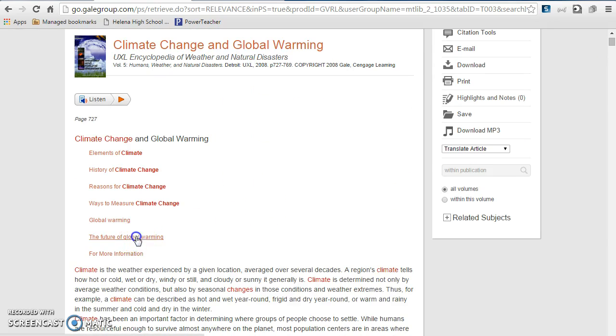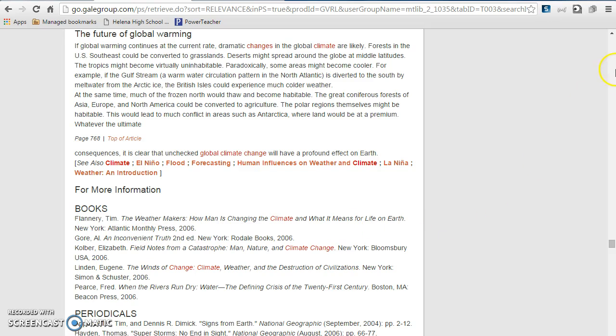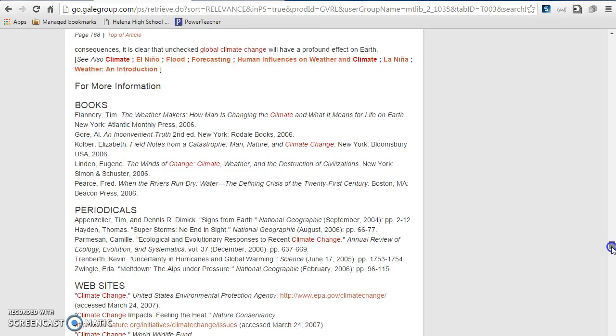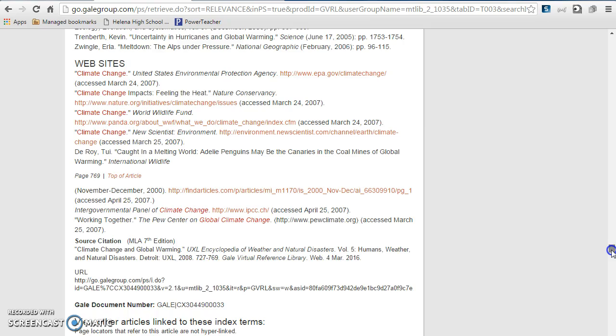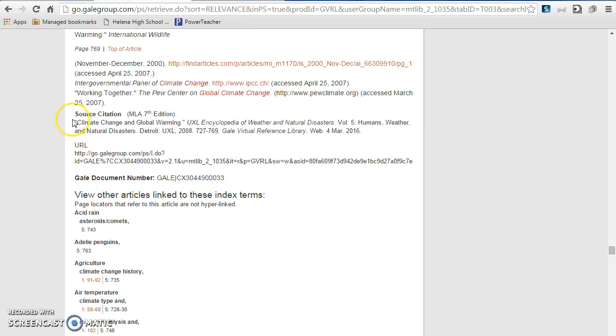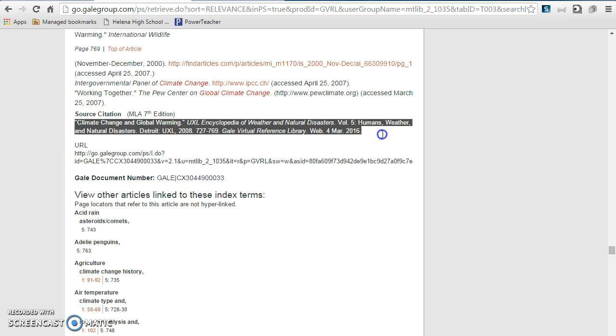Another feature of Gale Virtual Reference Library is the source citations. So you'll have your source citations in MLA format. If you go down to near the end of the article and under source citations, it gives you the citation that you'll need in MLA format. Double check for accuracy, then copy and paste that into your works cited page if this is an article you'd like to use.